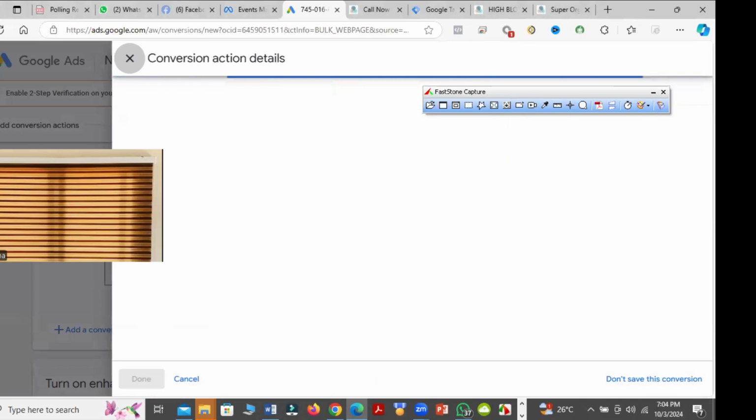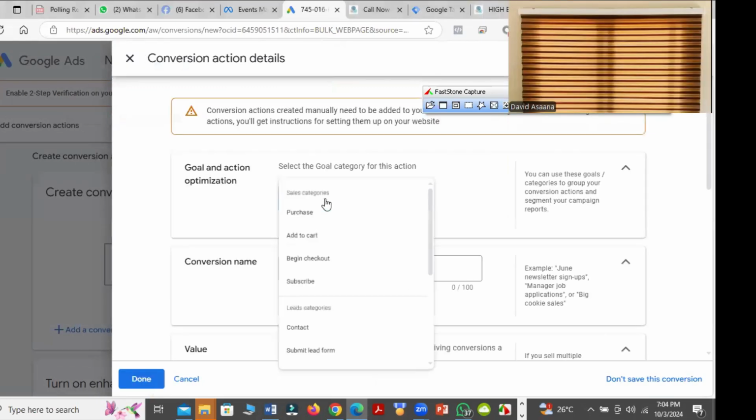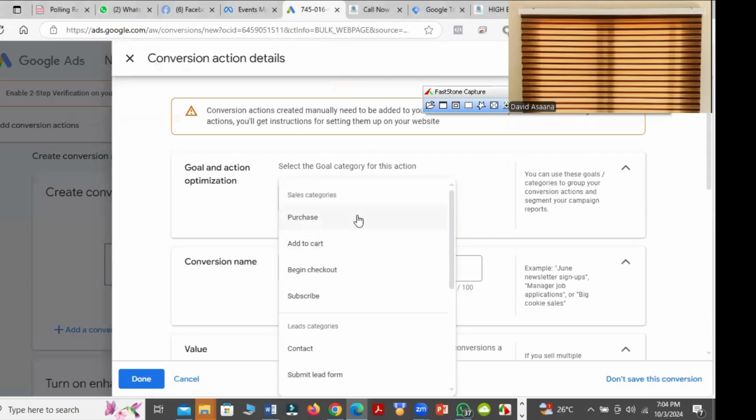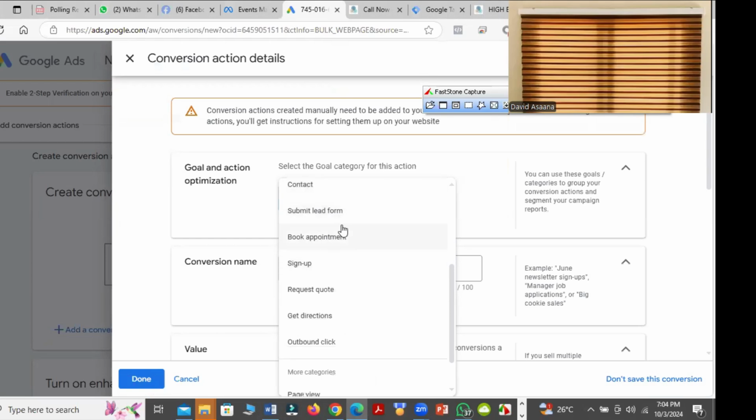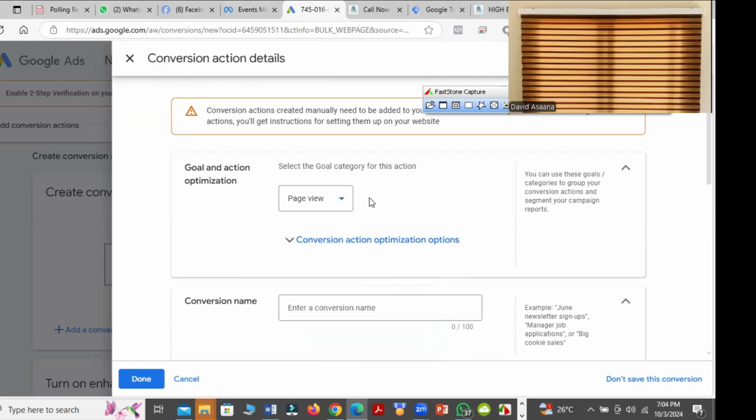Then as you can see here, it says select category. We have several options: purchase, add to cart, begin checkout, subscribe, contact, submit lead form, book appointment, sign up, request quote, get directions, outbound click, page view. For now, mine is a page view. I want people who view the page, so I'll go to page view.